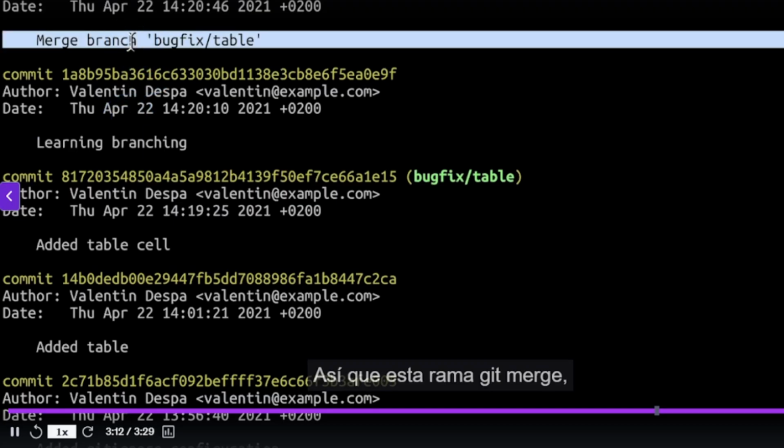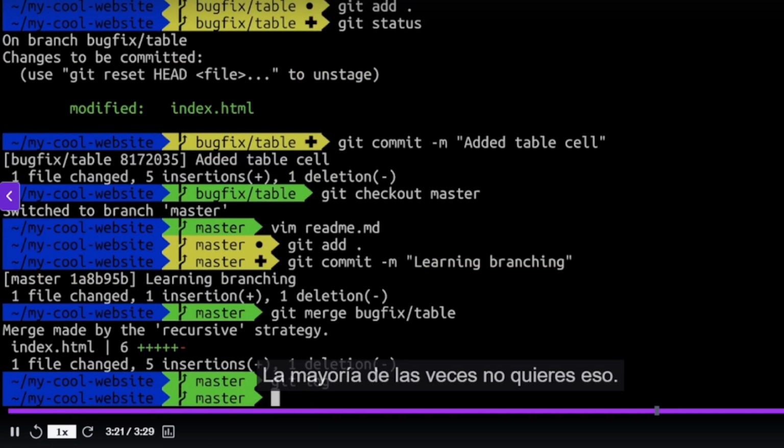So this git branch merge, this is where the merge itself happened. And it created this additional commit. Most of the time, you don't want that. And we're going to look into rebasing commits in just a second.